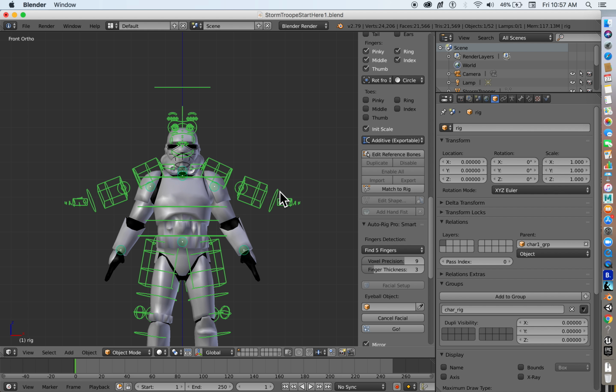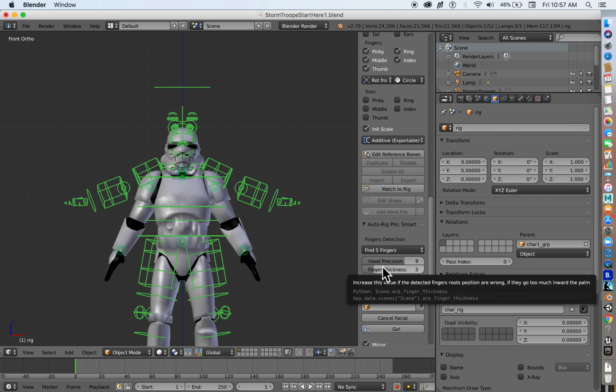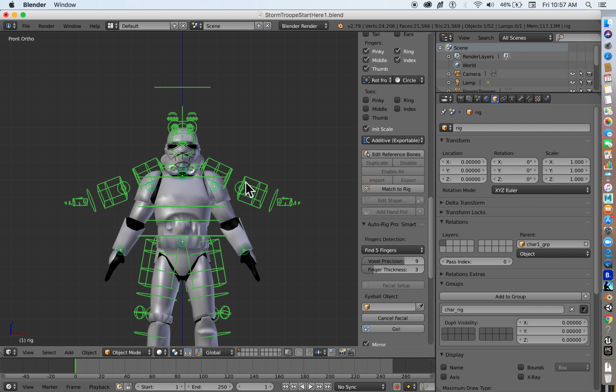The arms are extended to the left and right, but the particular character is facing downward. So the creator of this tool created something called voxel precision, which is an algorithm enabling the rig to assess the shape of the character mesh and to adjust itself accordingly. All you have to do is click go. And I got an error that says eyeball object undefined or does not exist.